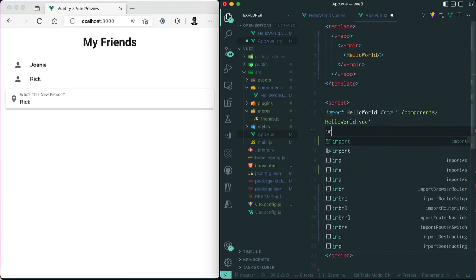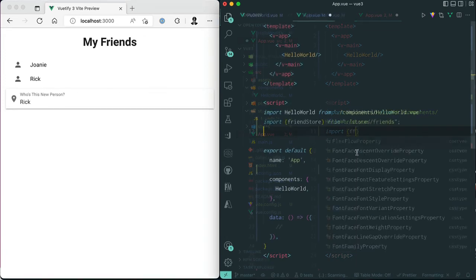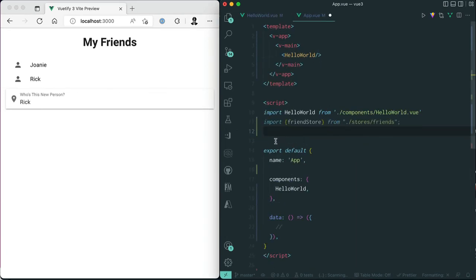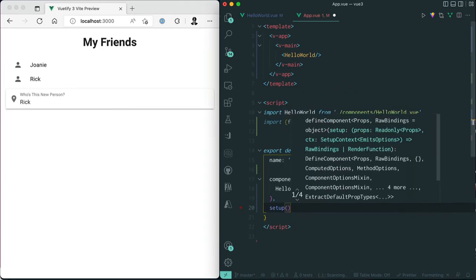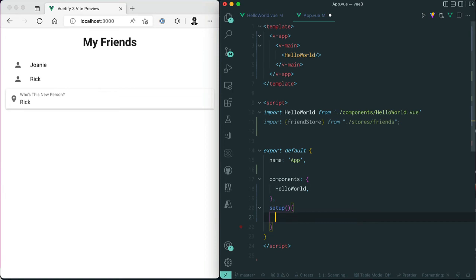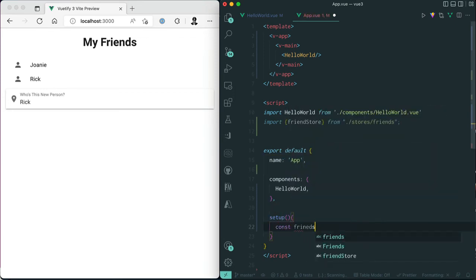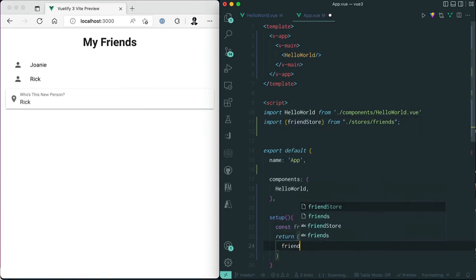All right. Well, what we need to do is import our store. As you can see, we're using the old school export default. We have components. We have a name for our component and so on. And we also have data. Well, we don't need this. But what I could do is just come in here and do setup, just like that. So instead of doing script setup, here I'm declaring this is where setup is going to happen, right down here. And what I'm going to do is just do const friends, just like I did before. This time I'm going to just return an object out of here as part of the setup. And that's it. Friends, boom.